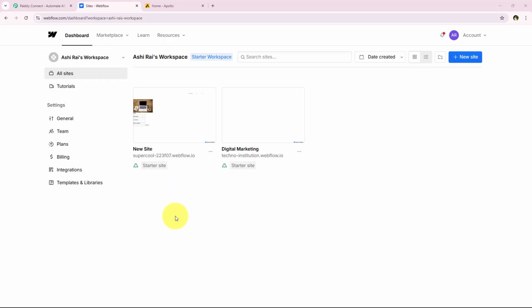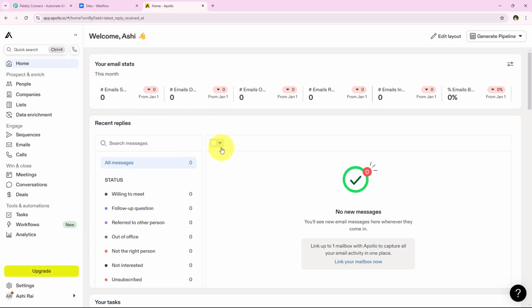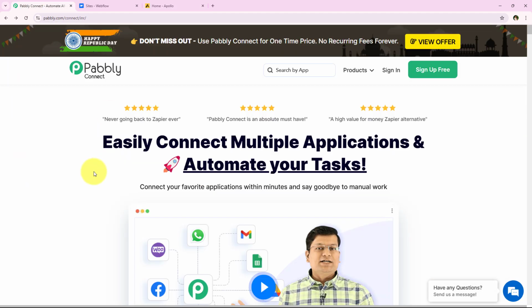Welcome to my screen. So in this video, I'll show you how to automate the process of creating a contact in Apollo.io whenever a Webflow form submission is made. This integration helps you to streamline your lead management process by ensuring that every potential client from your Webflow forms is automatically added in your Apollo.io without any manual efforts. So follow along to learn how to set up this efficient workflow in just few steps.